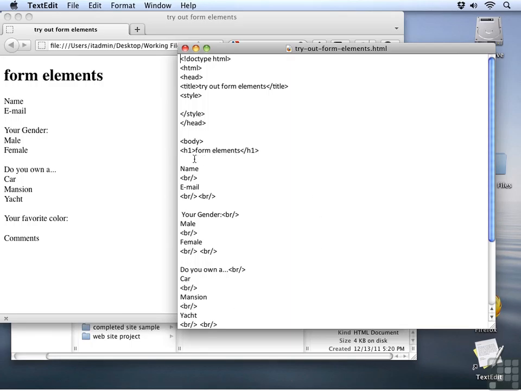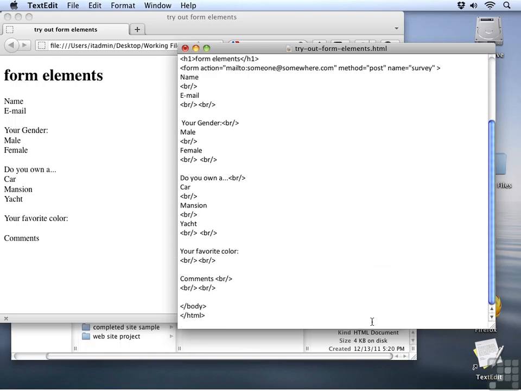So I'll go up to the very top of it and we'll start out our form tag. We're going to need an action attribute just like before. And I'll set that to our mailto for our email, and that way we can test it just like the last form. We need a method, and since we're using email again, that's going to be post just like before. And I'll go ahead and give my form a name. I'll call it survey. We'll finish off our form tag, and we want to include all the elements, so I'm going to go down here to the bottom of the page, underneath the comments and before the body, and we'll add in our close form tag.